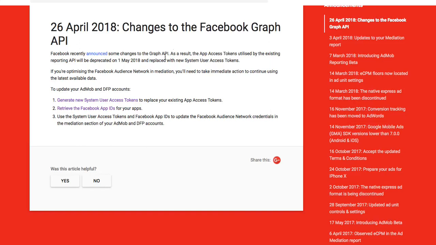They have already changed it. So they have announced the changes to the Facebook Graph API. Facebook recently announced some changes to the Graph API. As a result, the app access token utilized by the existing reporting API will be deprecated on 1st May 2018. They have deprecated all the access tokens which you were using till now in your integration with your applications or for your advertisement programs in AdMob. So now Facebook has changed it.